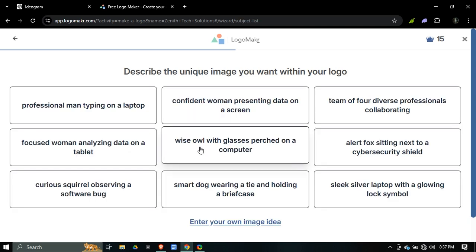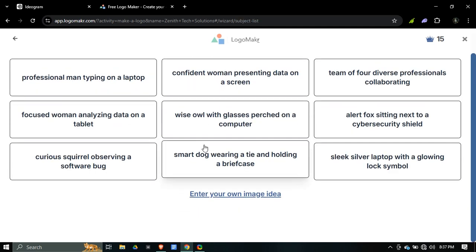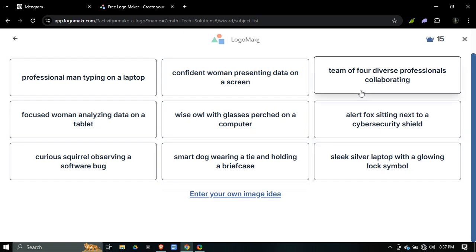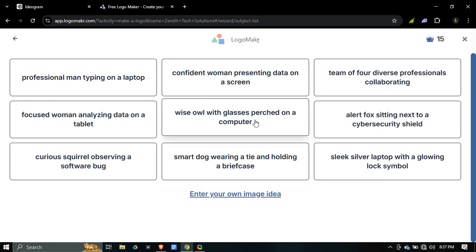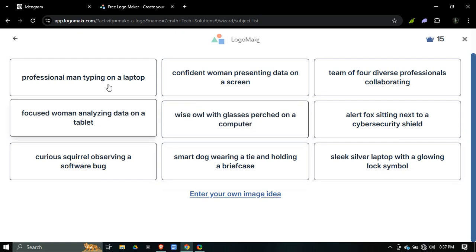Describe image that you have in mind. If you chose yes in the previous step, describe it here, e.g. abstract Z mark, interconnected nodes. If you chose no, you can still add keywords here, e.g. a technology, data, network, innovation.